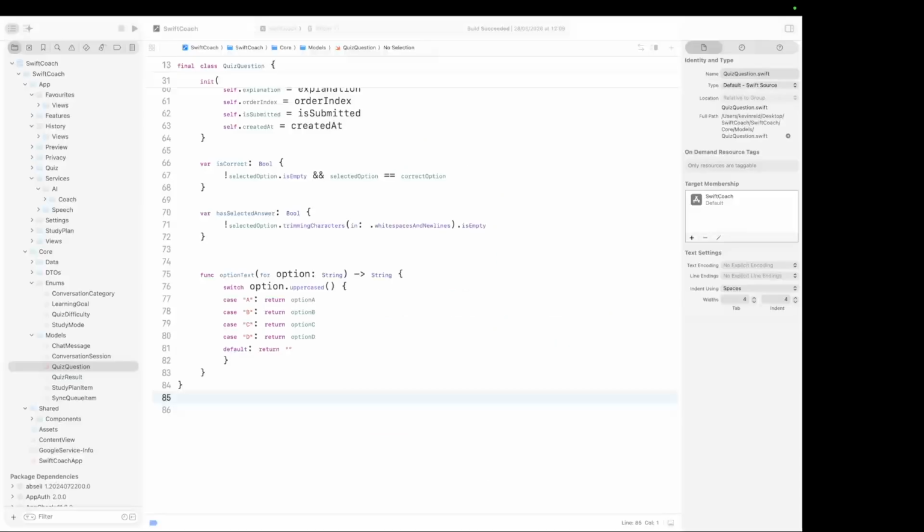Ever built an AI app where the response disappears when you close the app? In this SwiftUI tutorial, I'll show you how to save and load AI responses using UserDefaults.